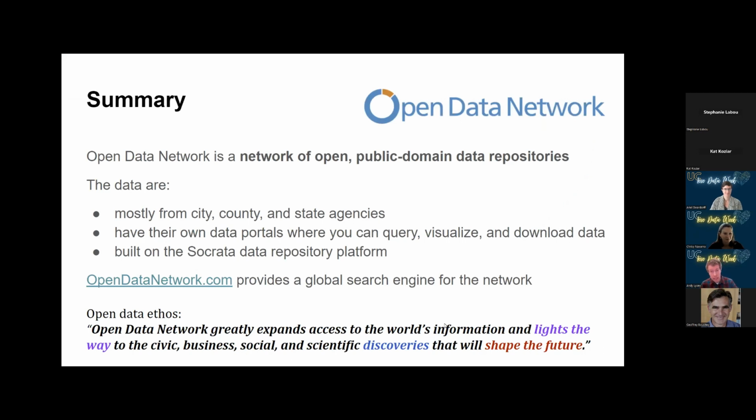So in a nutshell, Open Data Network is a network of public domain data repositories. It is your go-to search engine for looking for data from local government. So counties, cities, this is by far the best place to look for data. And cities and counties do a lot of stuff. They do a lot of regulation. There is state data in there. There's also some census data, but the real niche of it is going to be local government data.